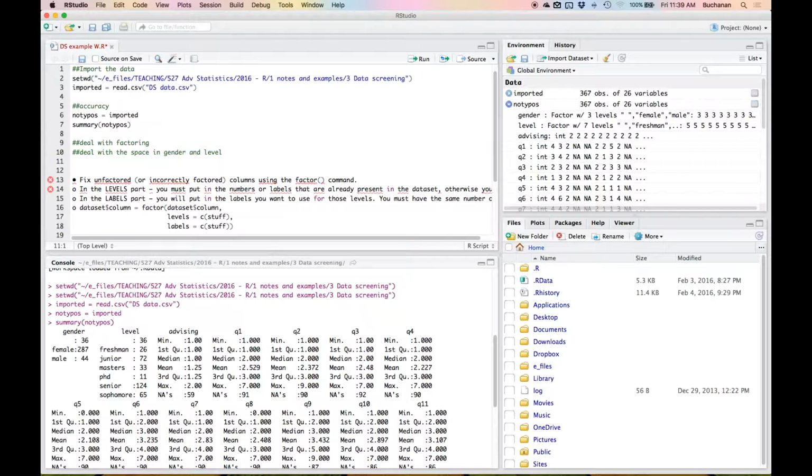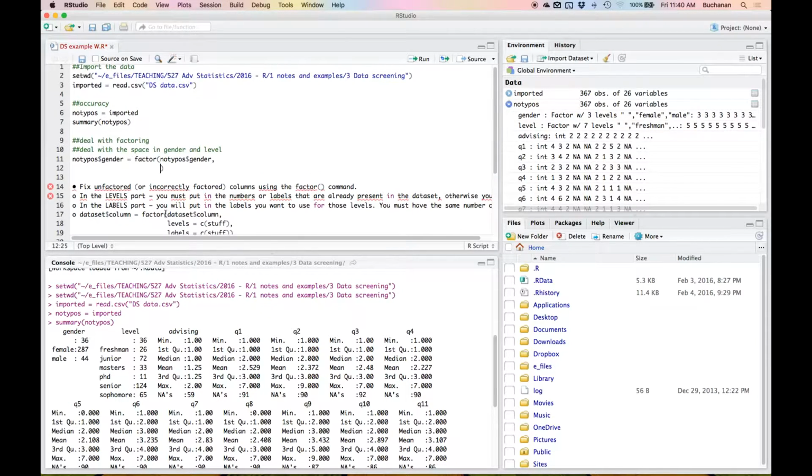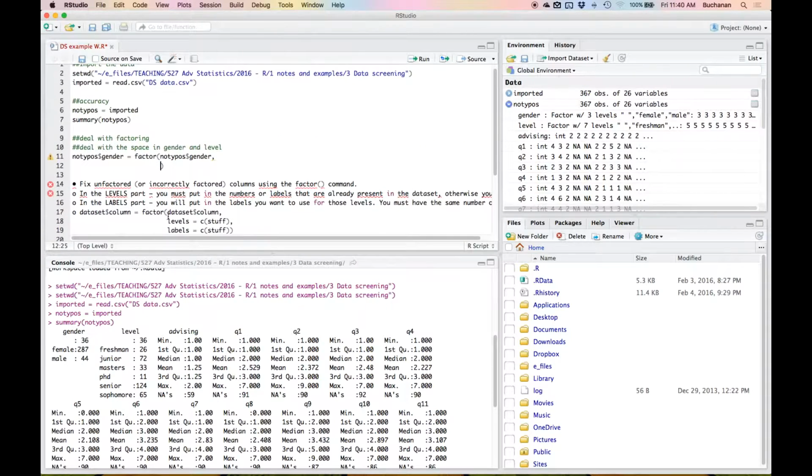Okay. So to use the factor command, what I'm going to do is, no typos, it's the dataset name, $, the name of the column, so it's gender, equals factor. So you can't just type factor and expect it to do something. You have to save it as a factored variable. So I want to overwrite my current gender column with this new information that's corrected. So I'm going to type that again, so no typos, gender, and I'm going to stack my code just to make it a little easier to read.